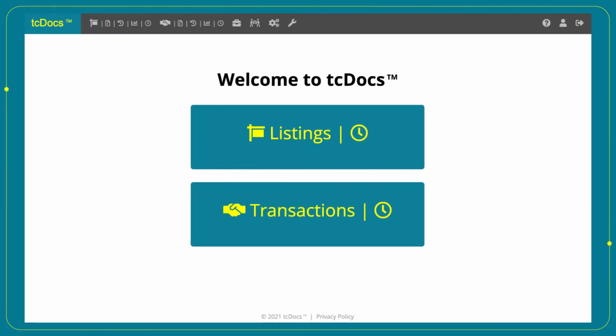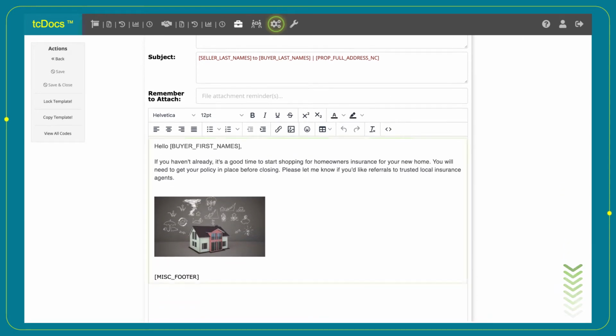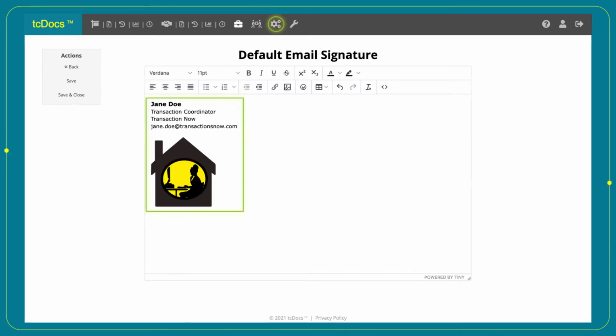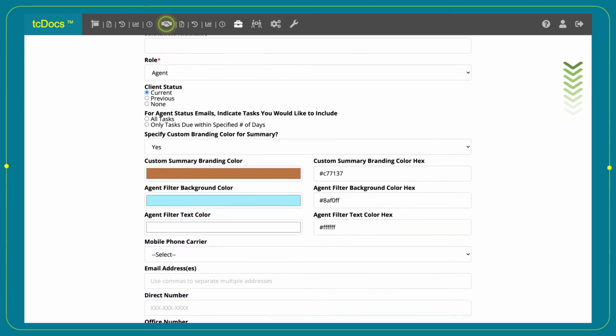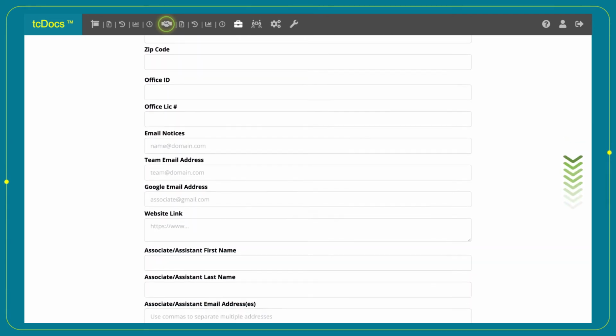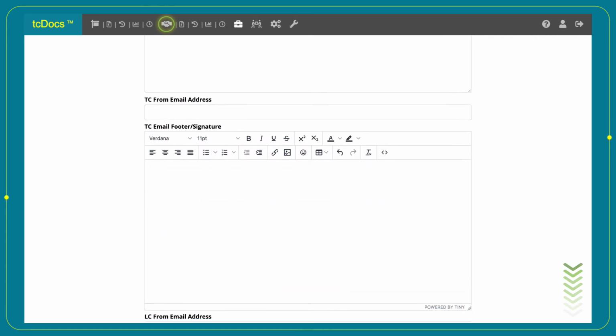Are you ready to add logos and other images to your emails? Let's get started. You can add images into your email templates. You can also set up a default email signature in your My Profile settings, or provide an email signature for each agent that you work with, including branding with their logo. When adding a new associate, create a customized signature.